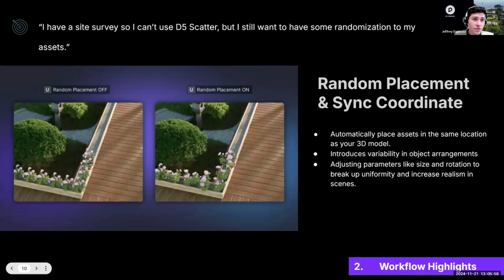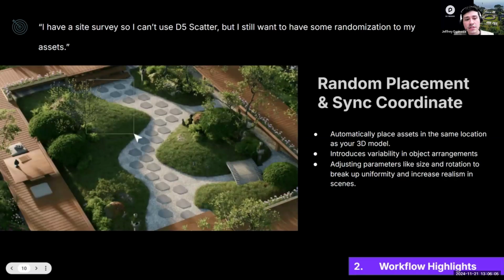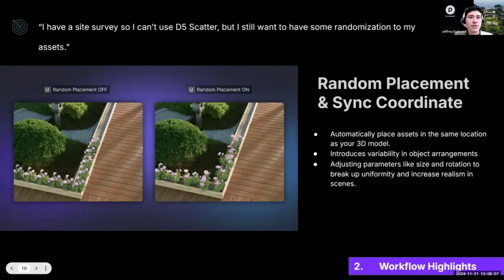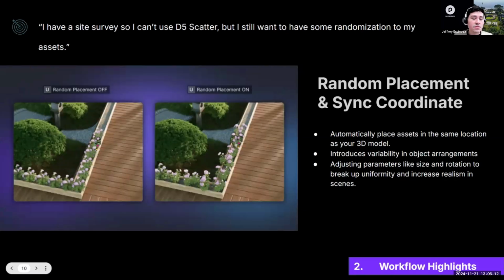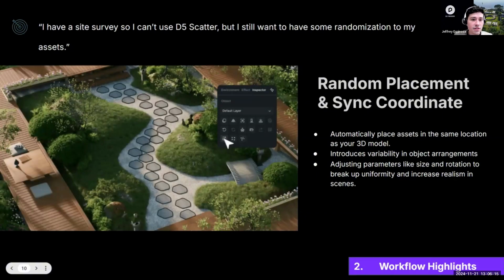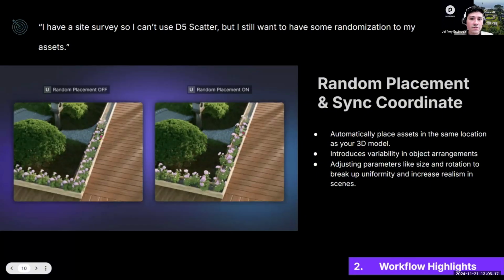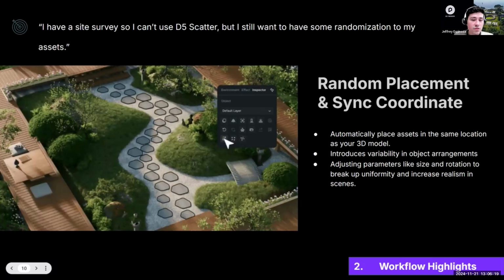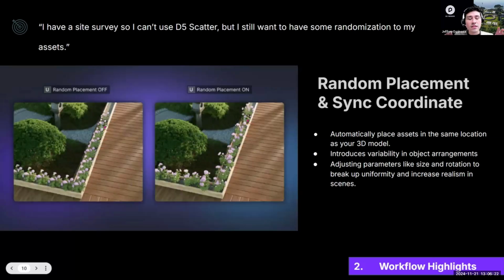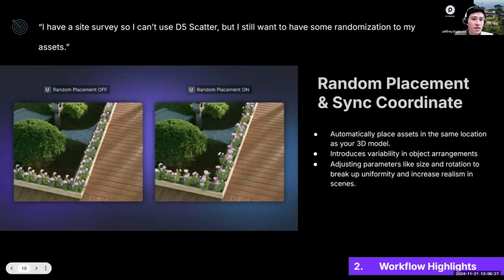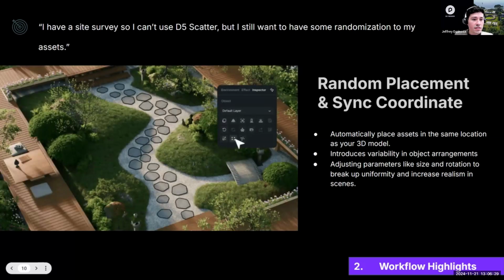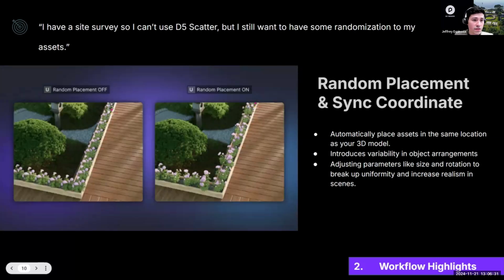I have a site survey, so I can't use D5 Scatter, but I still want to have some randomization to my assets. So what this is referring to is that oftentimes we are dealing with what's existing, and we might not always have the liberty to brush some assets here and there. And so that's why we have random placement and sync coordinates. What that means is that you can get the accurate location of your different nature assets, import them into D5 Render so they're in the exact same location as was surveyed.